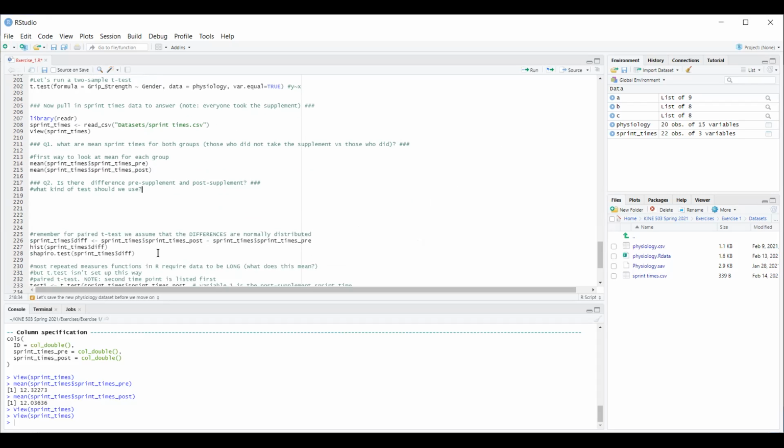So again, remember, for a paired t-test, we assume that the differences are normally distributed, not the sprint time pre-supplement and sprint time post-supplement. We're not saying that those two are normally distributed. We're saying that the differences are normally distributed. So what I've done here is first create a variable called diff, where it's the difference between those sprint times, and then I'm going to check, is that normally distributed, and then run the Shapiro-Wilk test on that variable.